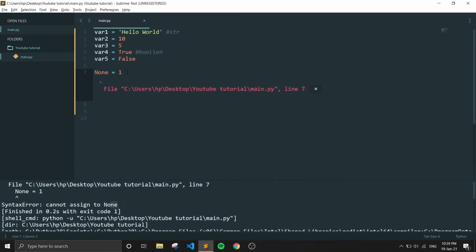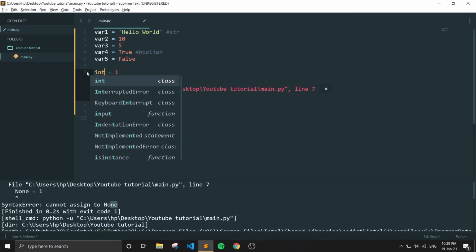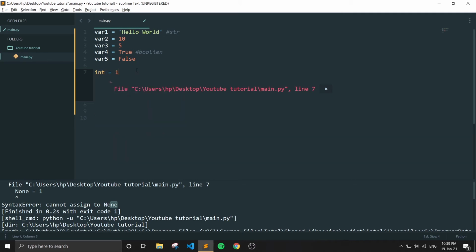Okay, so this is a very important thing to remember. Also int is a keyword that stands for integers, or also str, which stands for string. We cannot use those to assign variables. So you can use anything apart from these, and it's gonna be fine.